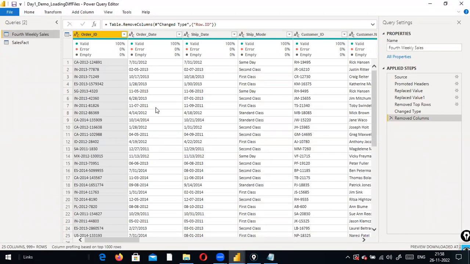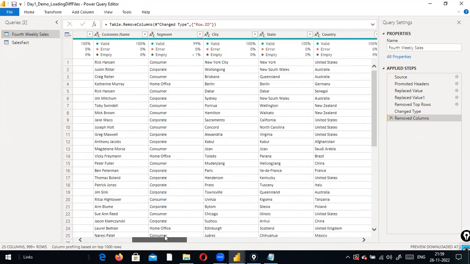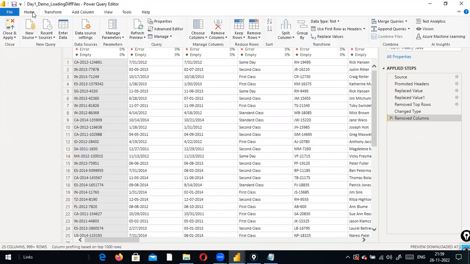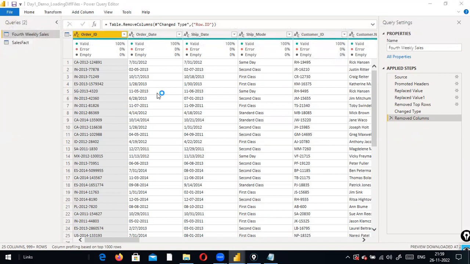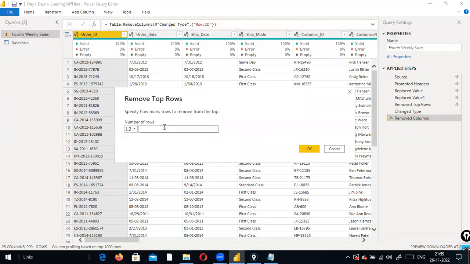Fine. The next step is you just go to the home ribbon, remove rows. This is very convenient. Supposing you want to remove the first 2 rows, just type 2. If you want to remove the top 5 rows, specify it here.